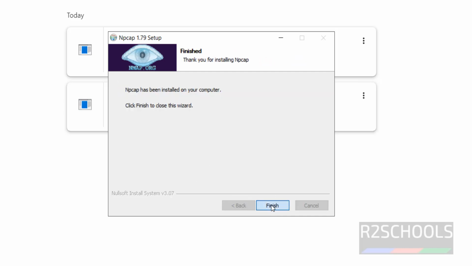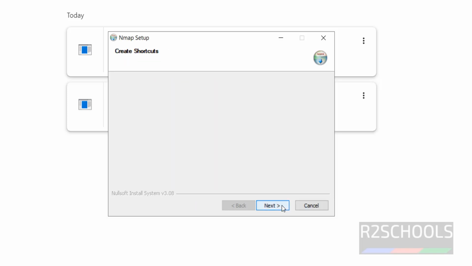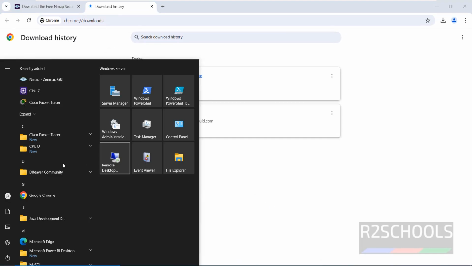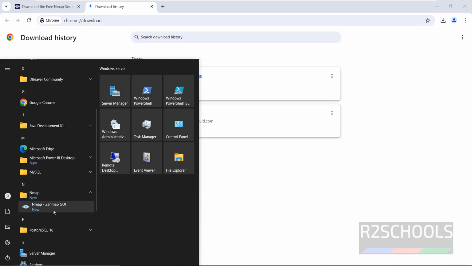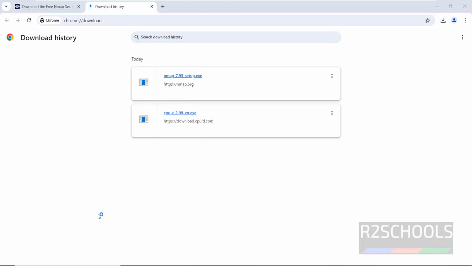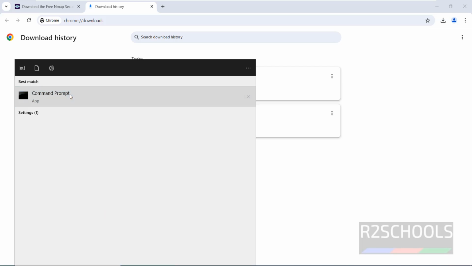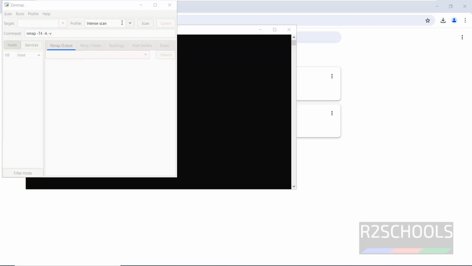Click on next. Finish. Click on next. Click on next. Finish. Now open Nmap. See here, we have the Nmap folder. Click on Nmap, that is Zenmap GUI. Okay, if you click on it, it will open the GUI tool, that is Zenmap. But if you want to run Nmap, open cmd as administrator. See, this is the Zenmap, not the Nmap.